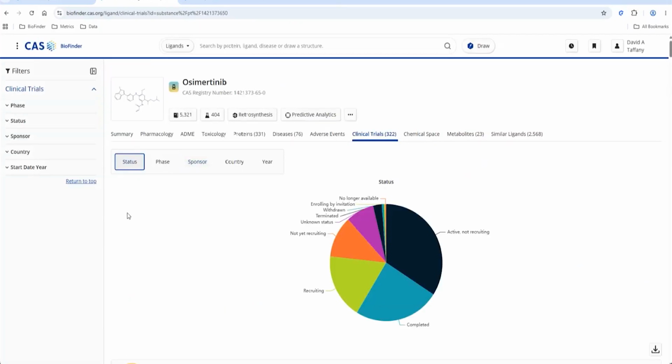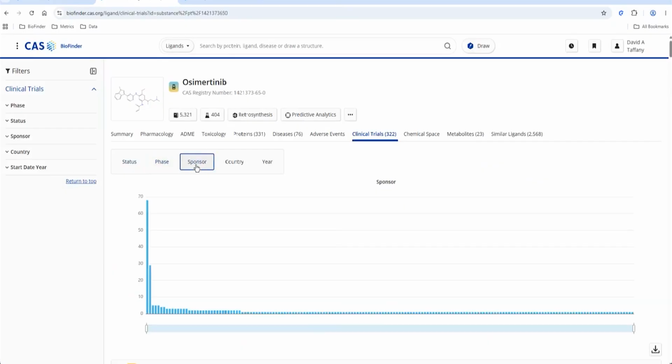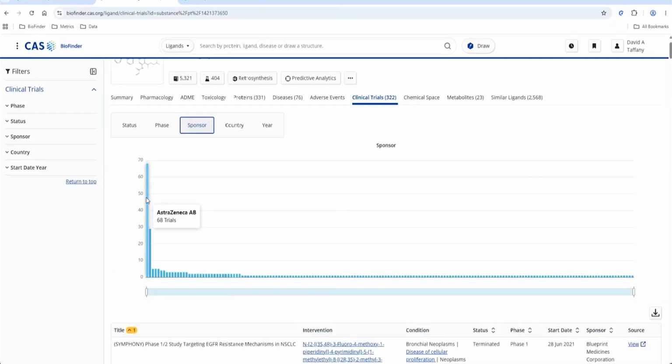So I can sort by status, by phase, by sponsor. So I can click through and you'll see here's all the trials organized by sponsor. So most of them being run by AstraZeneca. So of course that makes sense.